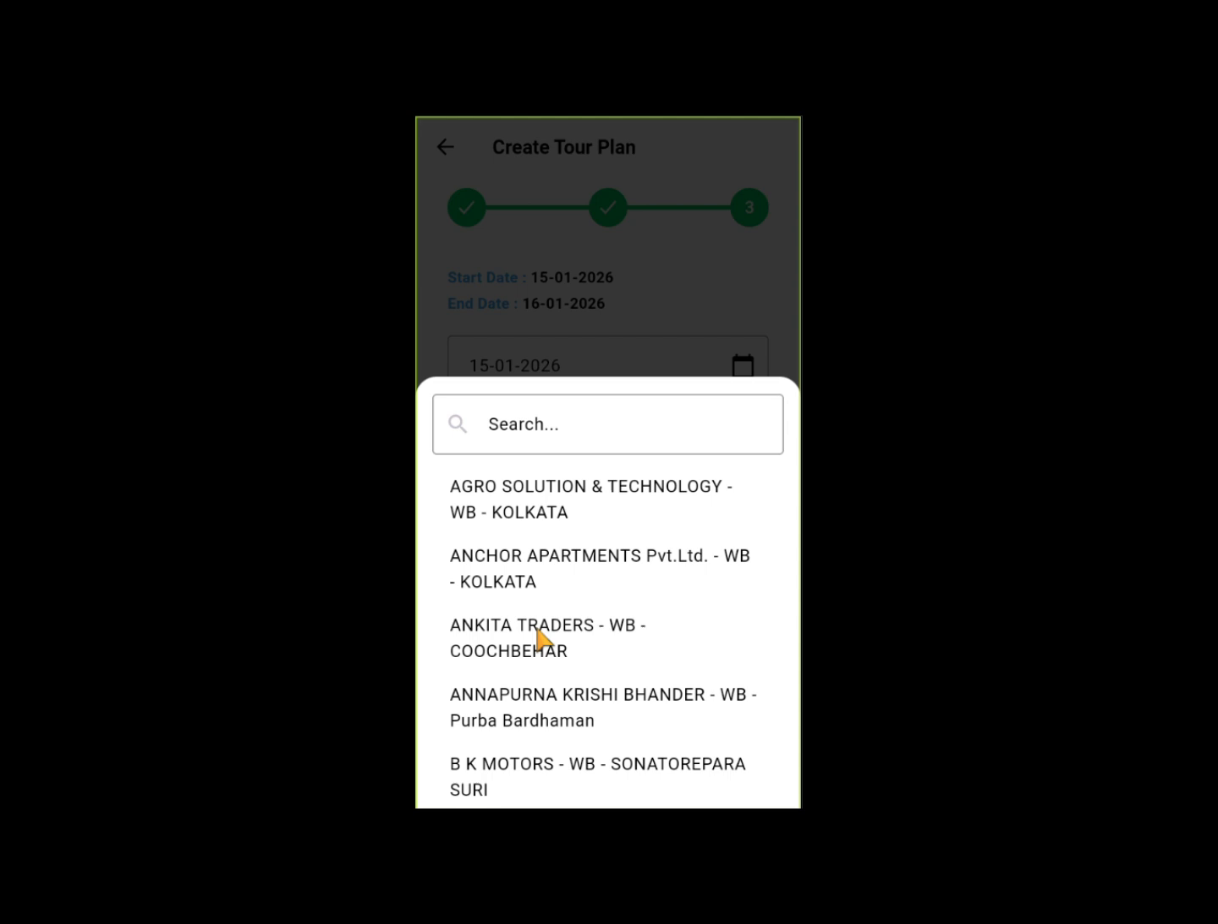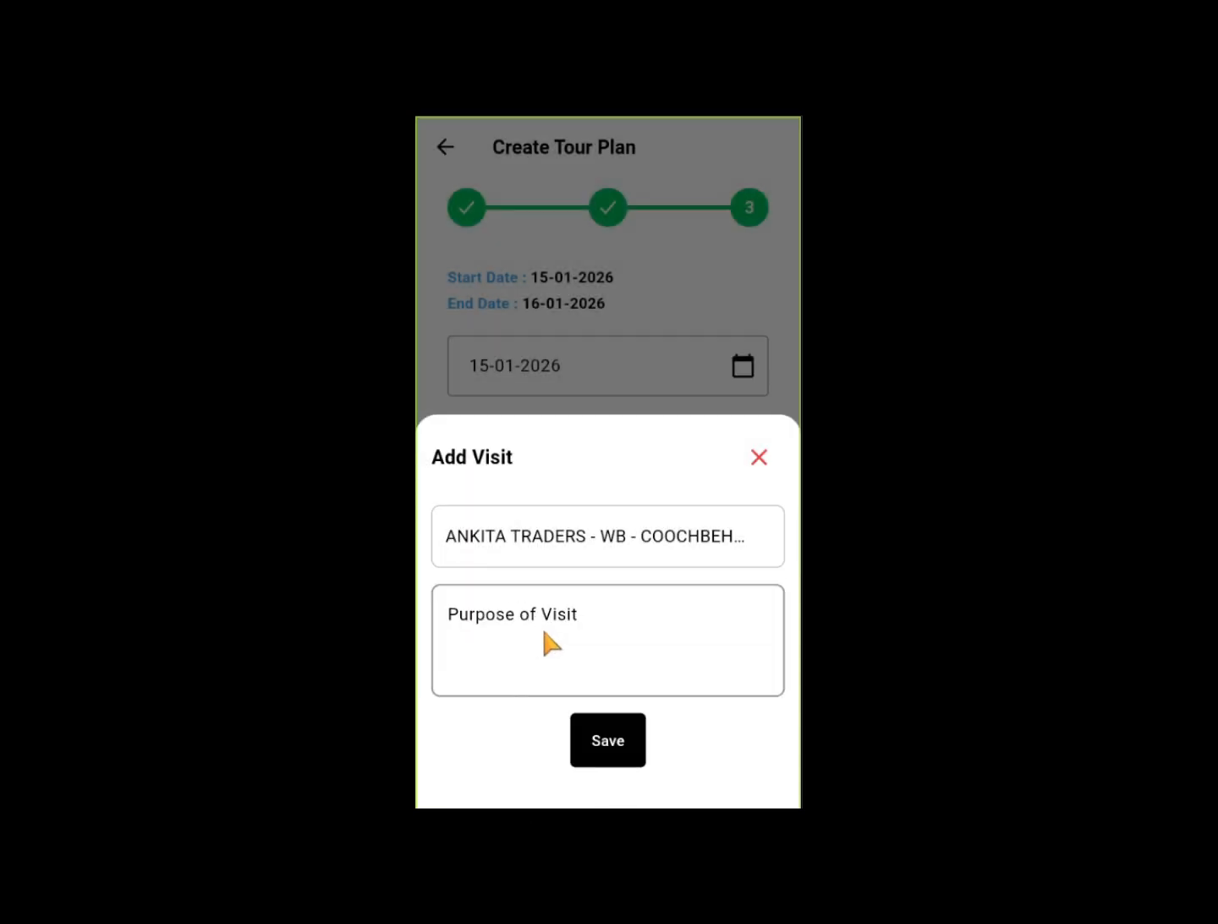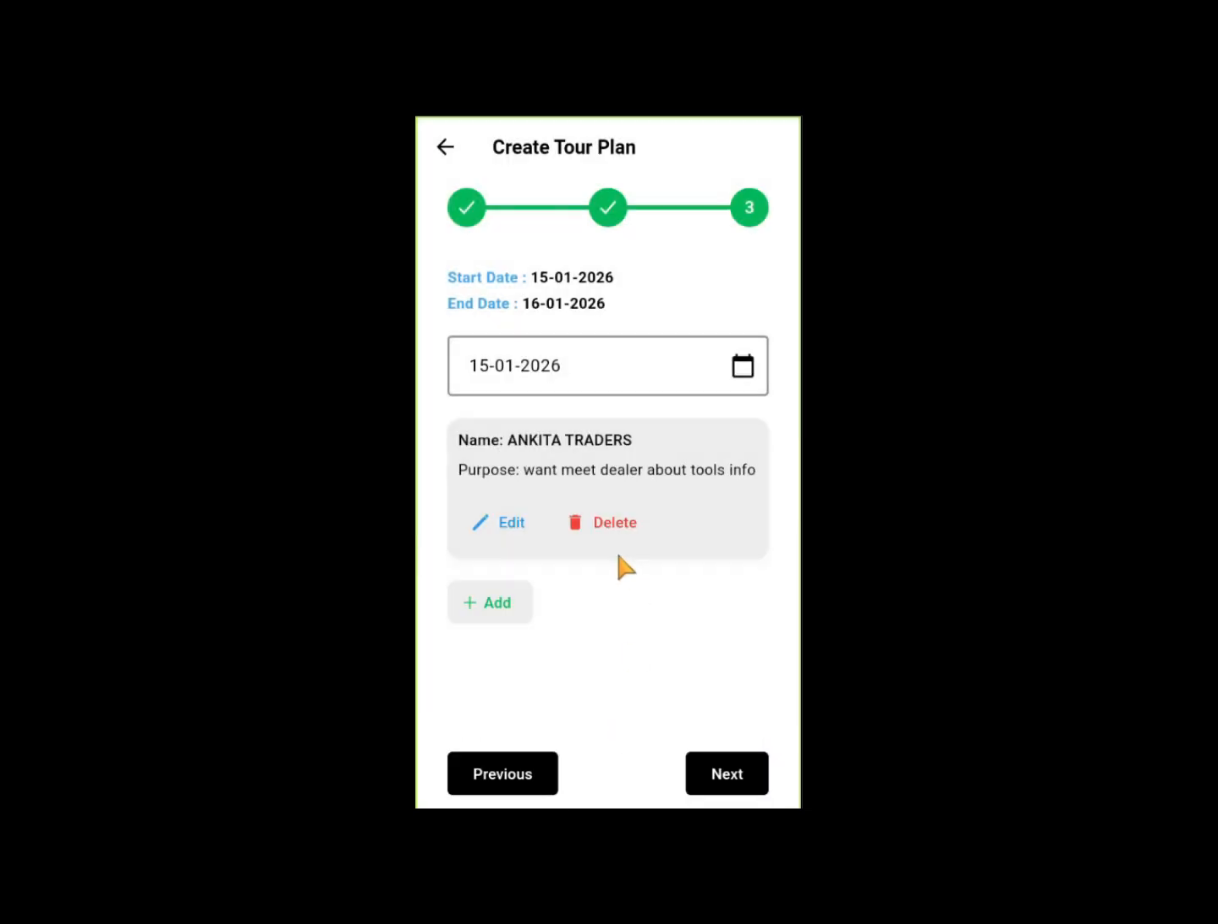Click add, and then come here and choose which dealer you want to visit. Suppose I choose this dealer, and add your purpose, whatever purpose you have. Suppose my purpose is that I want to meet the dealer about tool info, and now save.